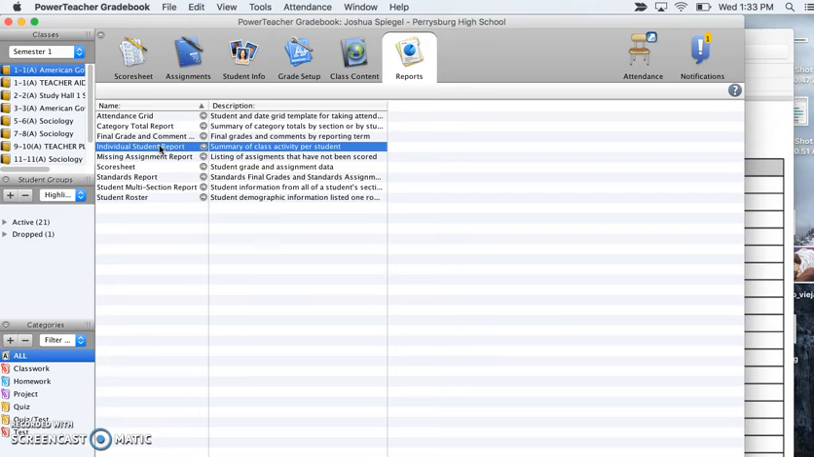So an individual report is what a student has done in your class as far as assignments wise, or a score sheet. We'll list the students' grades and all the assignments.